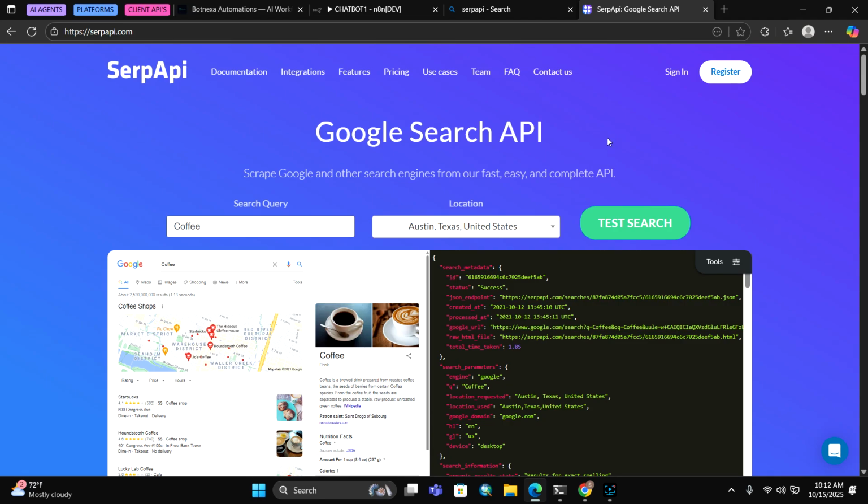As I have already registered in it, I am not registering now. But if you want to register, please press here and just fill in the simple form, and SerpAPI will provide you with the API key on the very first page. Copy that API key and I will show you where to paste it.